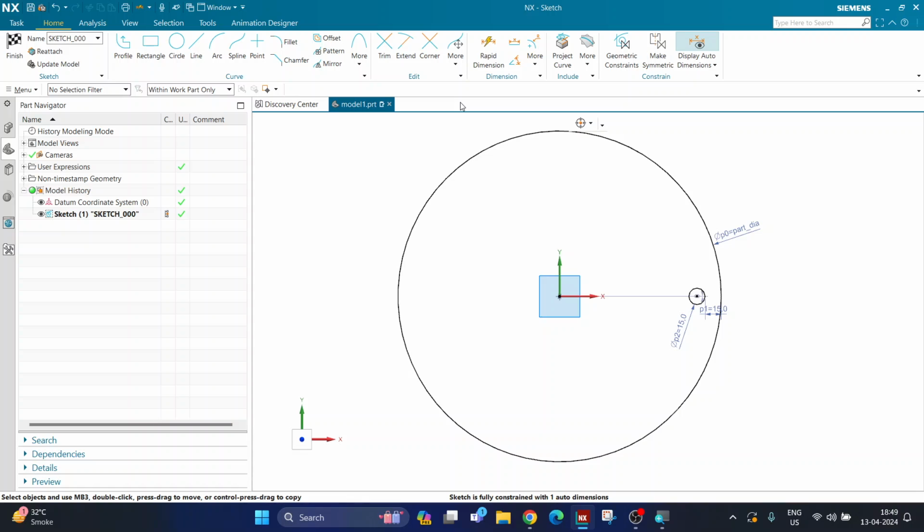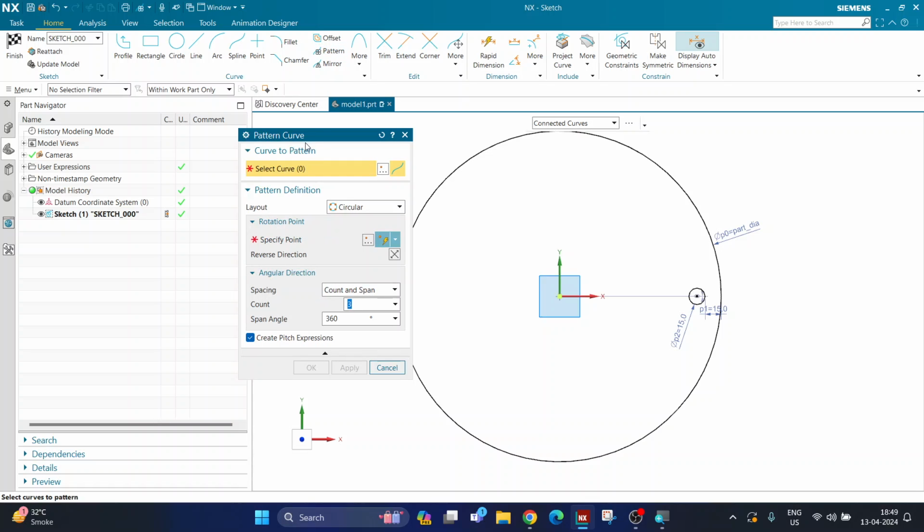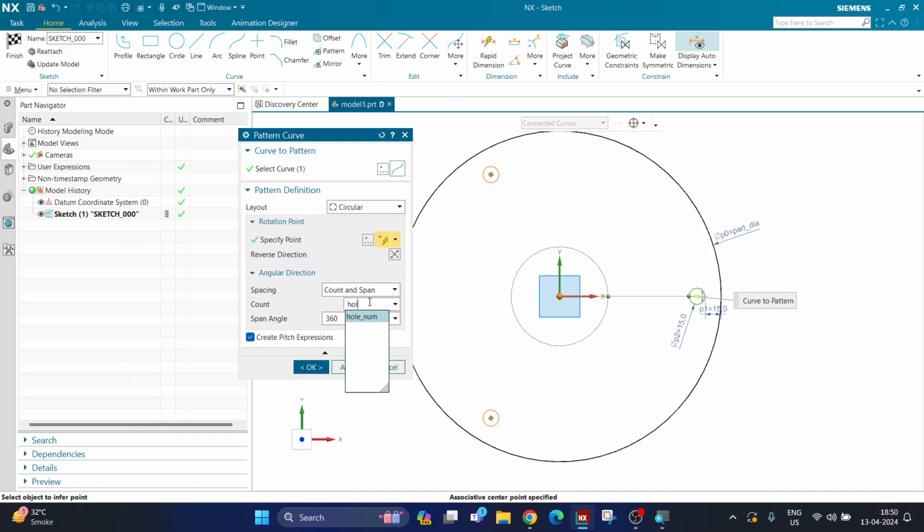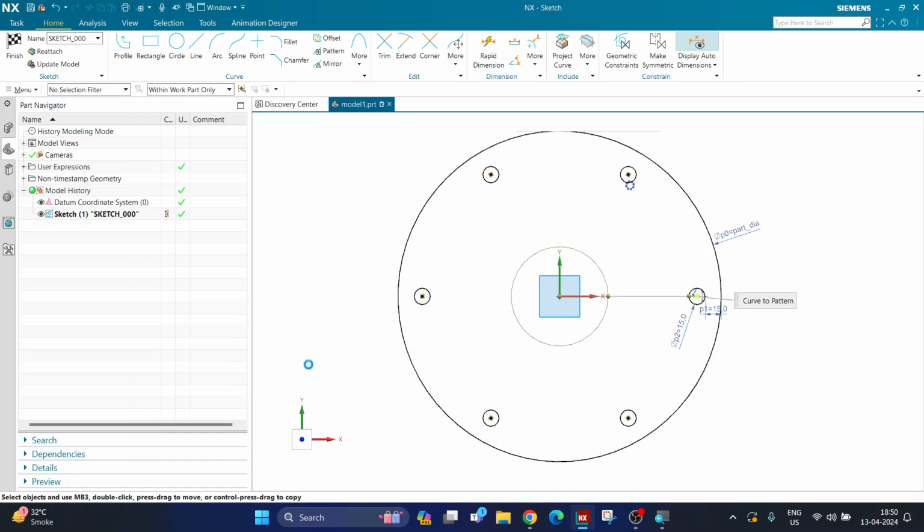Now what I need to do next is create a pattern. So here I'm choosing pattern. Here I'm selecting the curve which I want to pattern, let's say this circle. I want to create a circular pattern with this reference point. And here in count, I'm going to type hole number. Currently the value for hole number is 6. If I press enter, it will show 6 and an equal to sign here, indicating it's calculating the value based on the formula provided. Now I'll click OK.